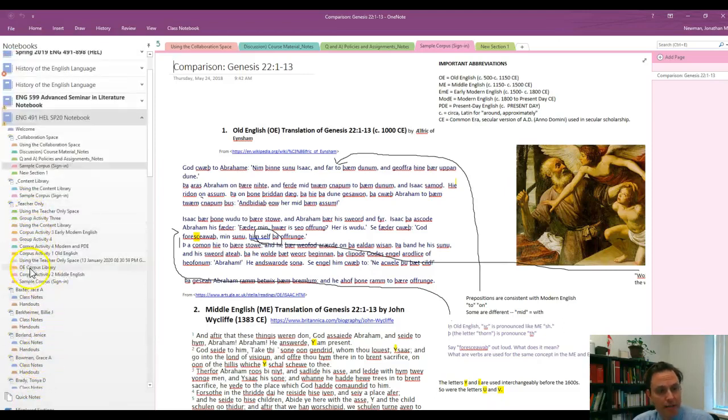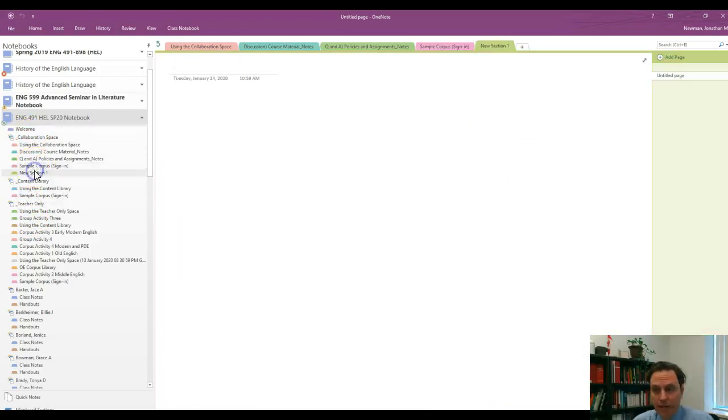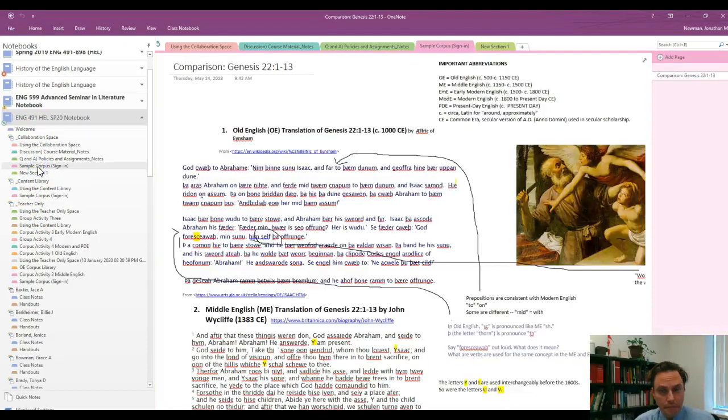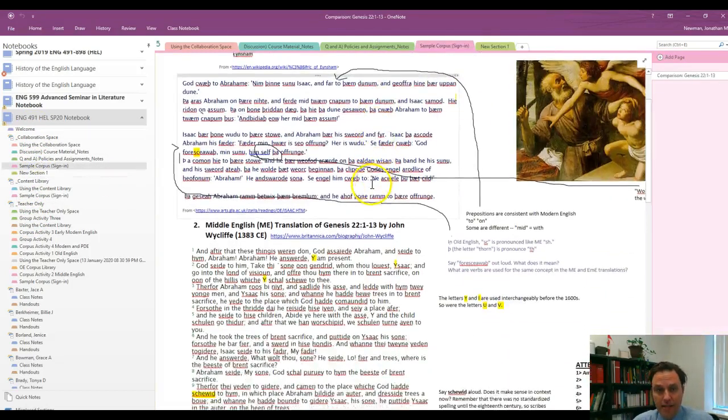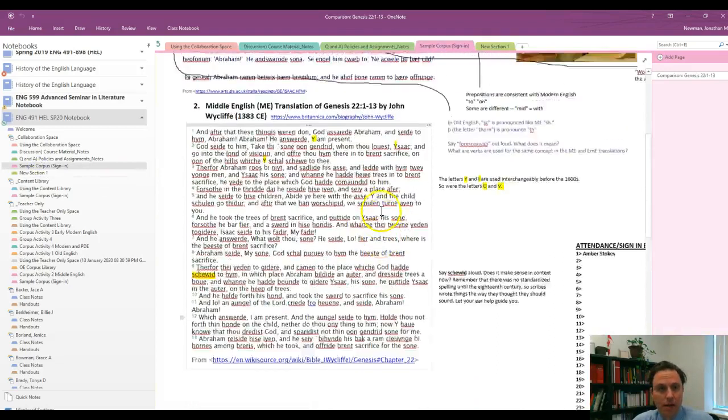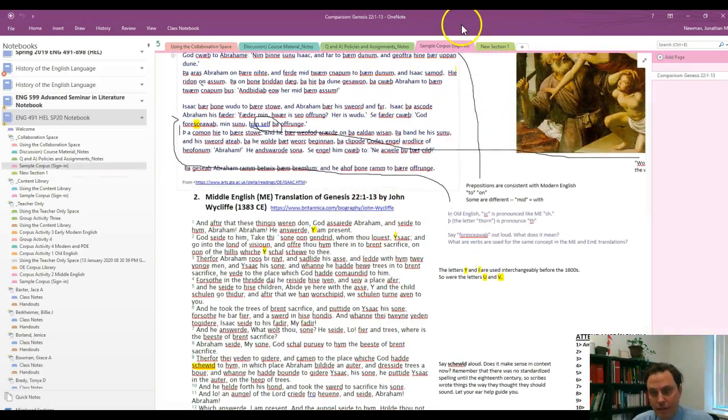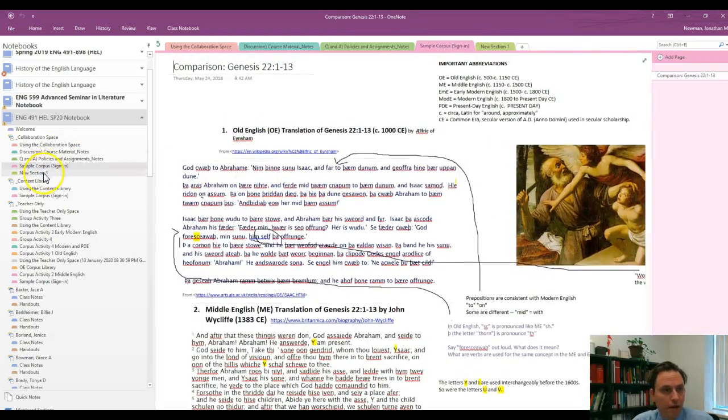These are the corpus activities that you're going to do, and I'm going to be introducing them later. But for now, you need to just worry about what you find in the collaboration space. So here in the sample corpus sign-in, you can see the text that I was pointing out to you. And if you can download the application for your desktop, I think it works better.